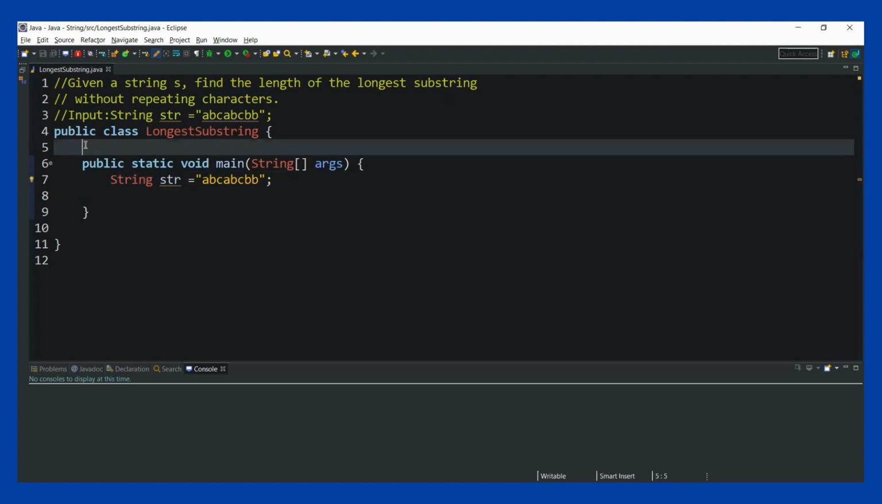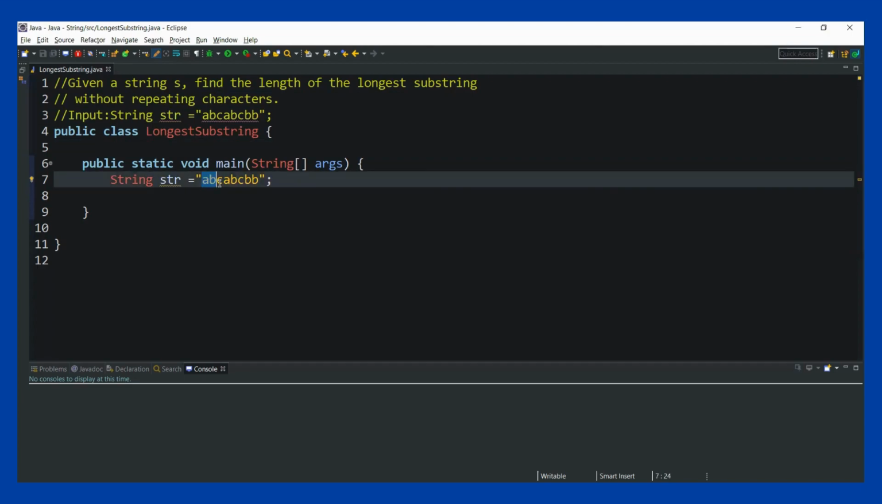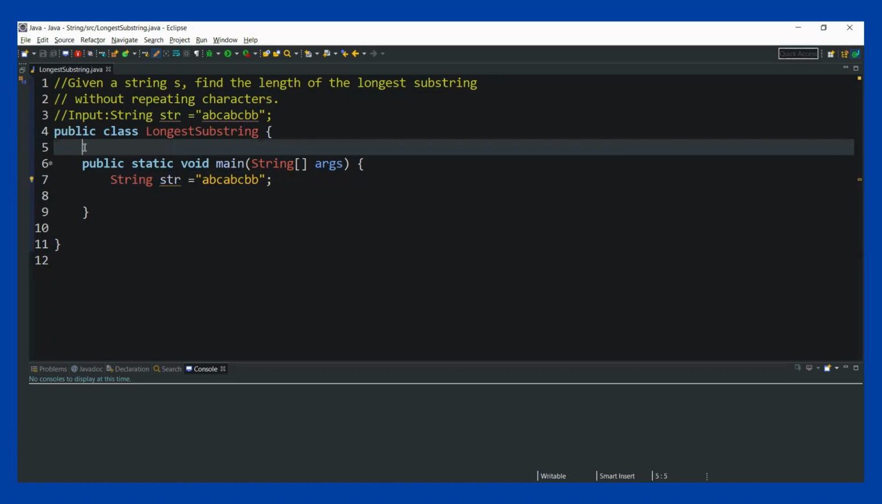Let's see this. It's a very simple logic. What we are going to do is check whether the previous character has already been visited or not. If it is already visited, we will come out of the loop itself. Otherwise, we are going to find the length of that substring. So it's a very simple question. Let's try to write the code or the logic for this.